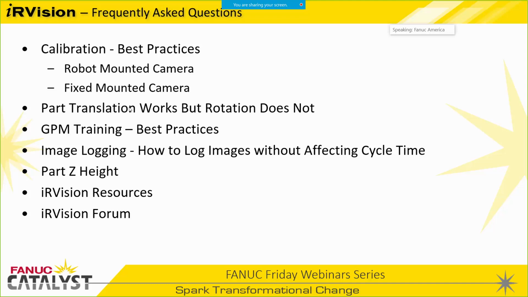GPM training, we'll go through some best practices on how best to teach the GPM. Talk about image logging and how to take advantage of it, and even log images without affecting cycle time, which historically is a big problem. And talk about the part Z height, which is a necessary attribute in the vision process that, if not inputted correctly, will cause some problems.